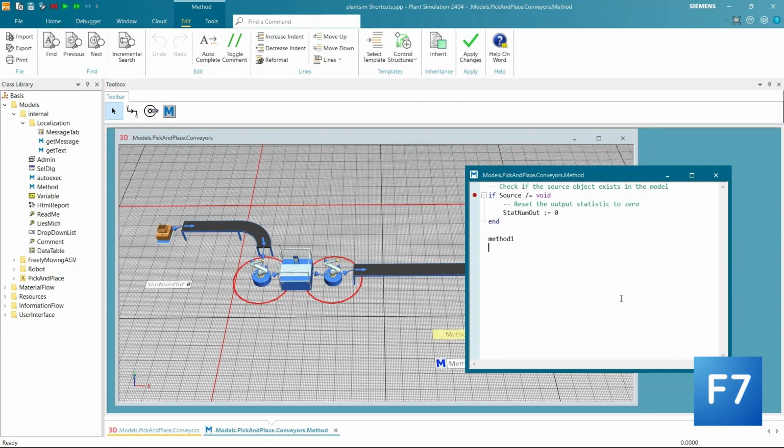Next shortcut key is F7. Normally, after making changes in the code, it's necessary to manually apply those changes. But instead of doing that each time, simply press F7 to apply the changes instantly.